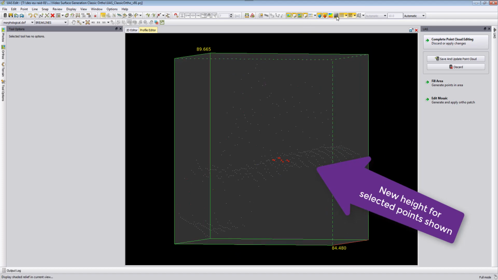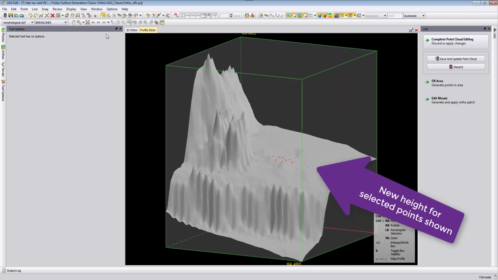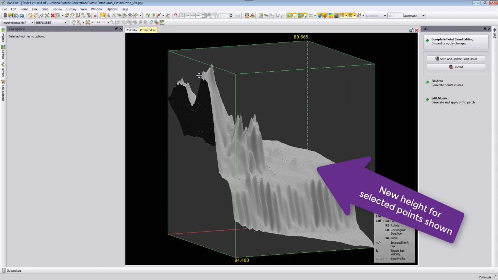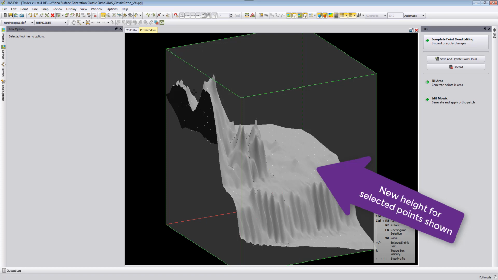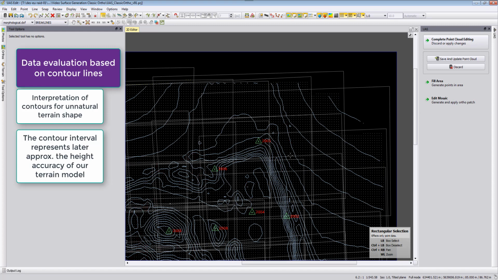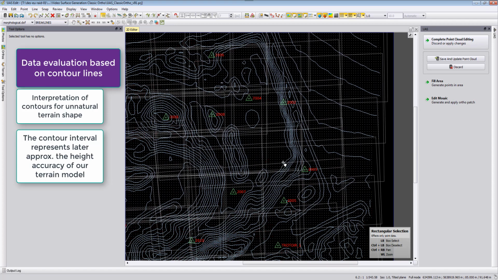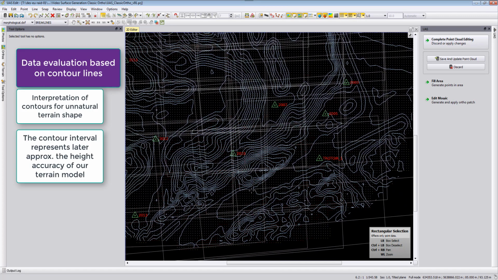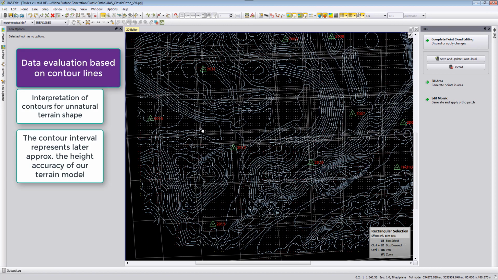Also the shading is corrected on the fly, so we see before, after, and this is how we can use the reinterpolation tool to place these points on a new height. Looking at the contours, this would look like this before and after. And so we could go through our data set and check if we have points that we don't want to have in this location.